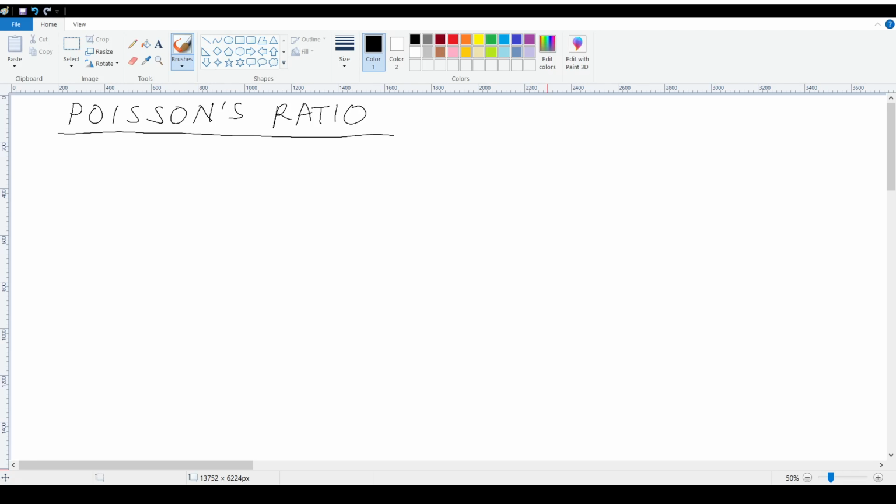Hello everyone, today we're gonna talk about Poisson's ratio. In the previous video about Young's modulus, I told you that if we have an object like this and we pull it in this direction, this object will deform to be like this. Basically, it is getting longer in the direction where the force is applied.